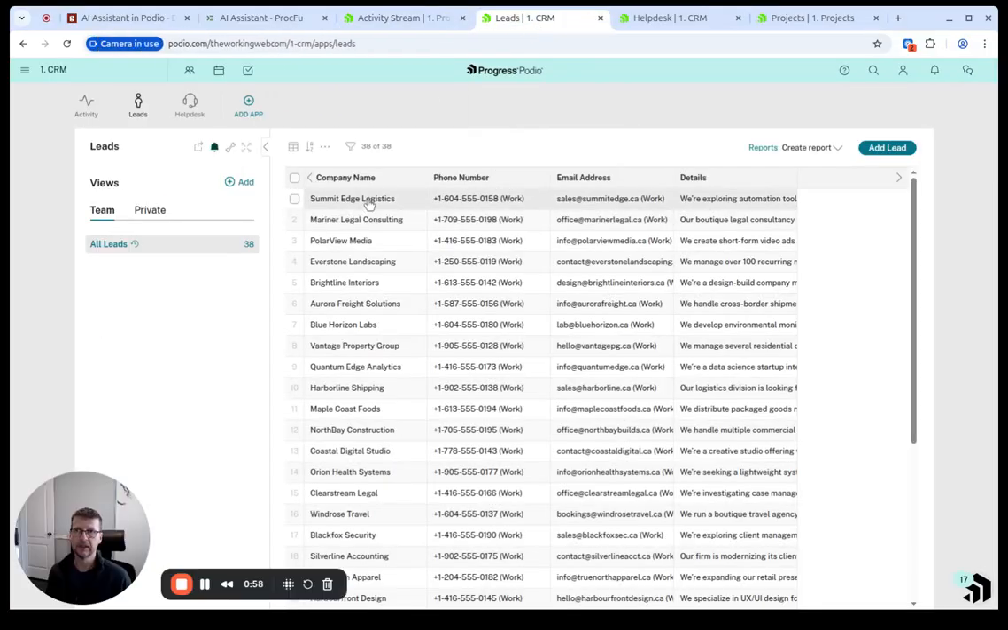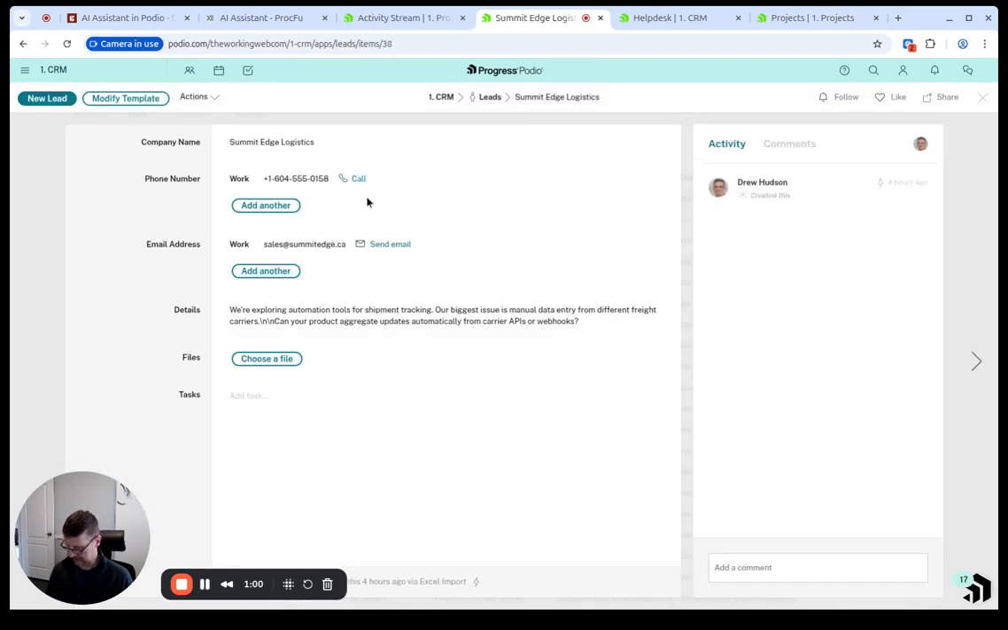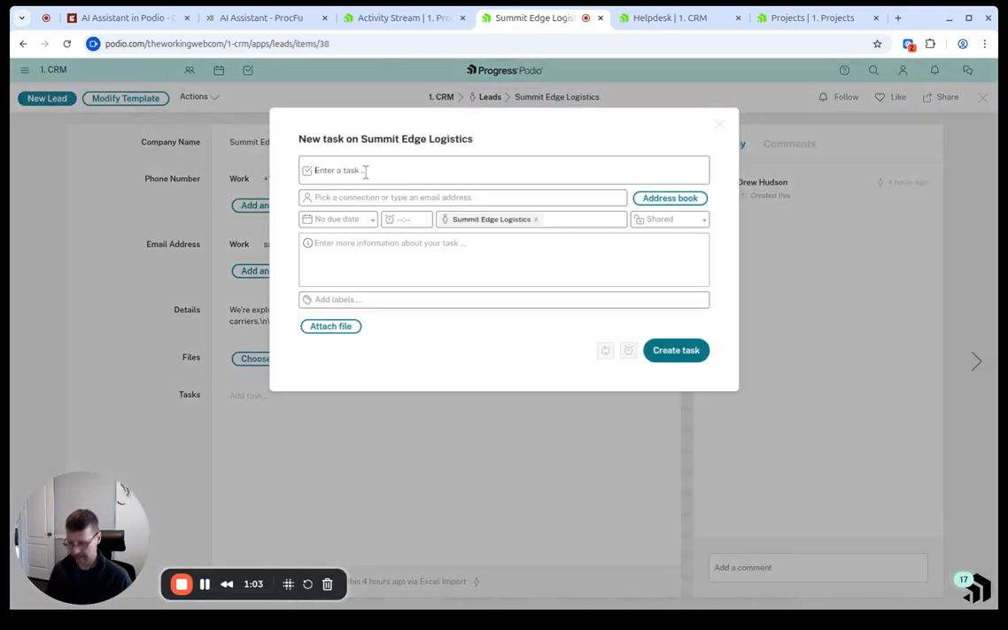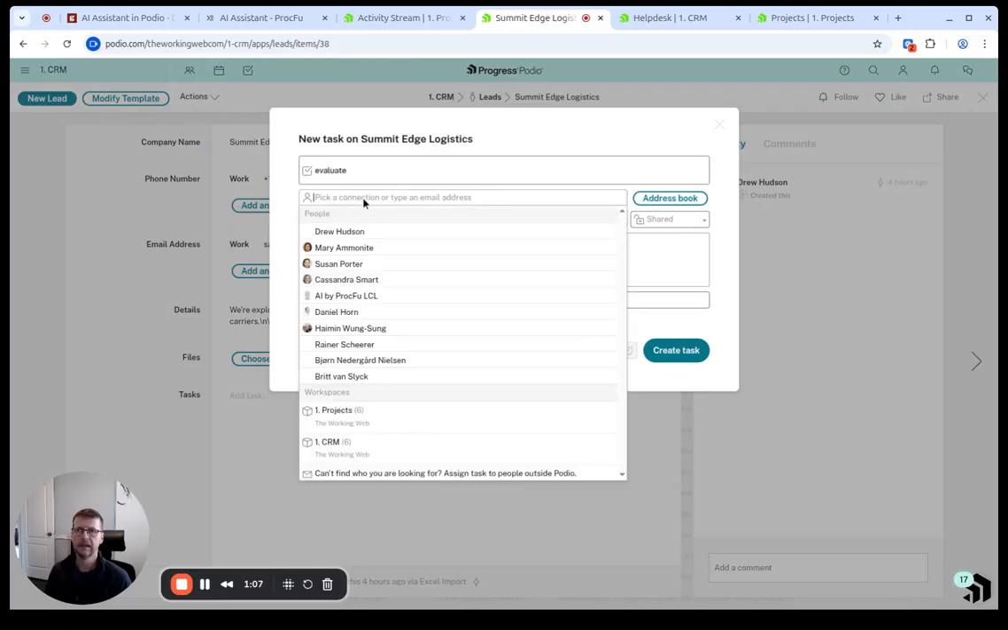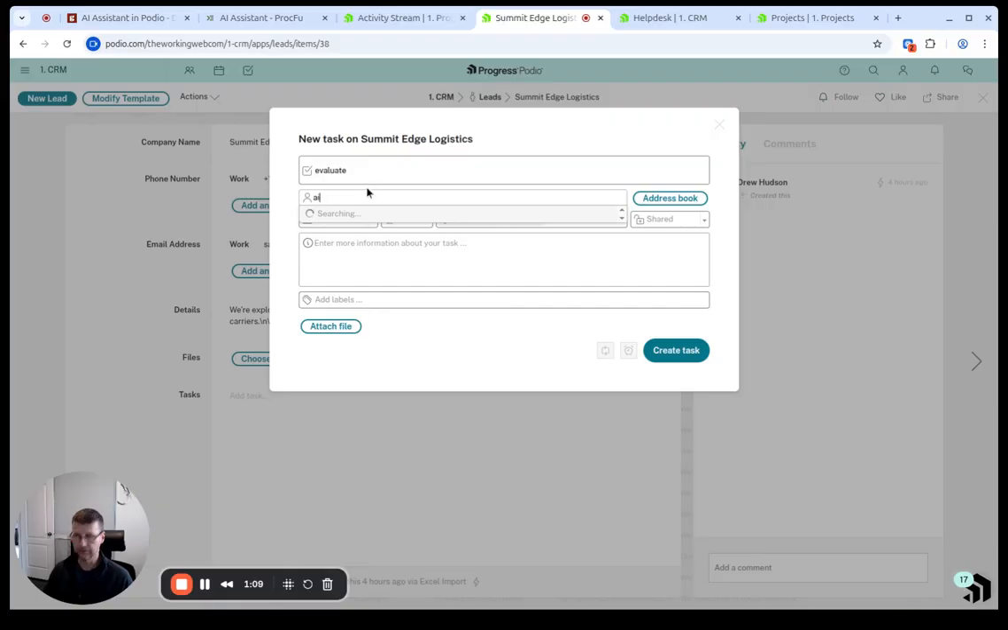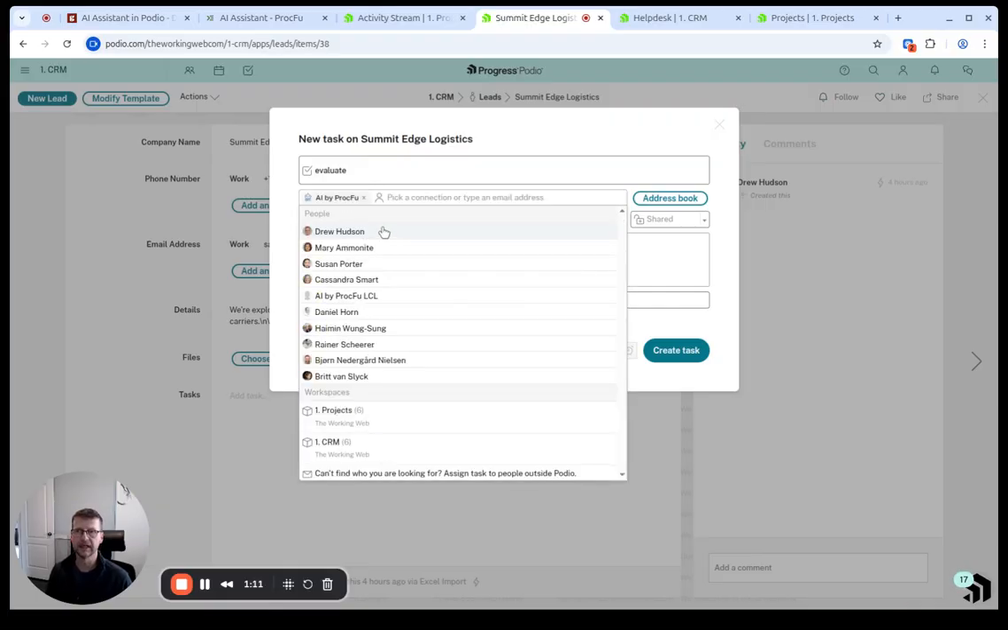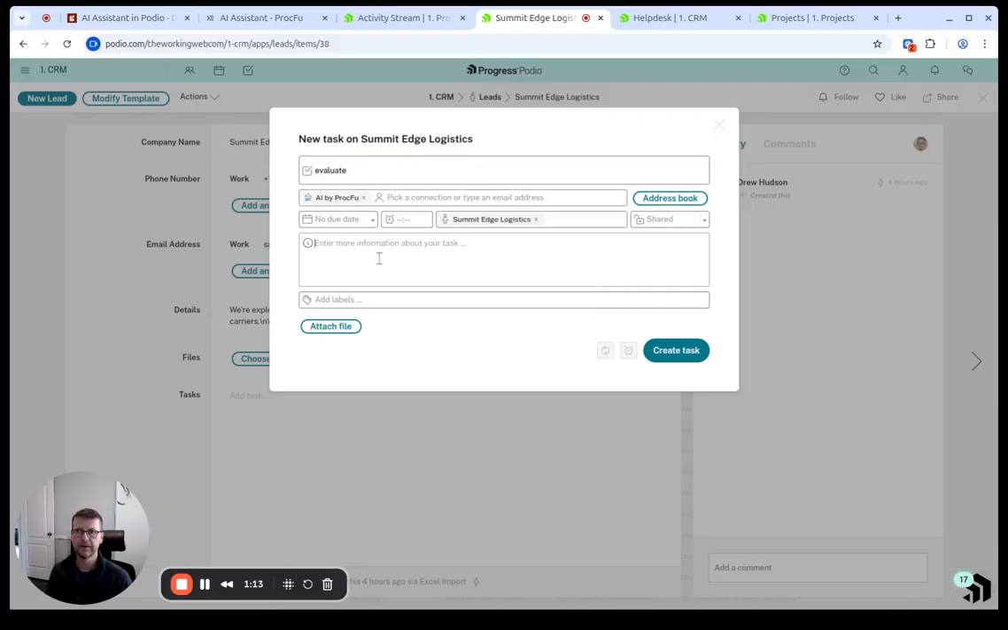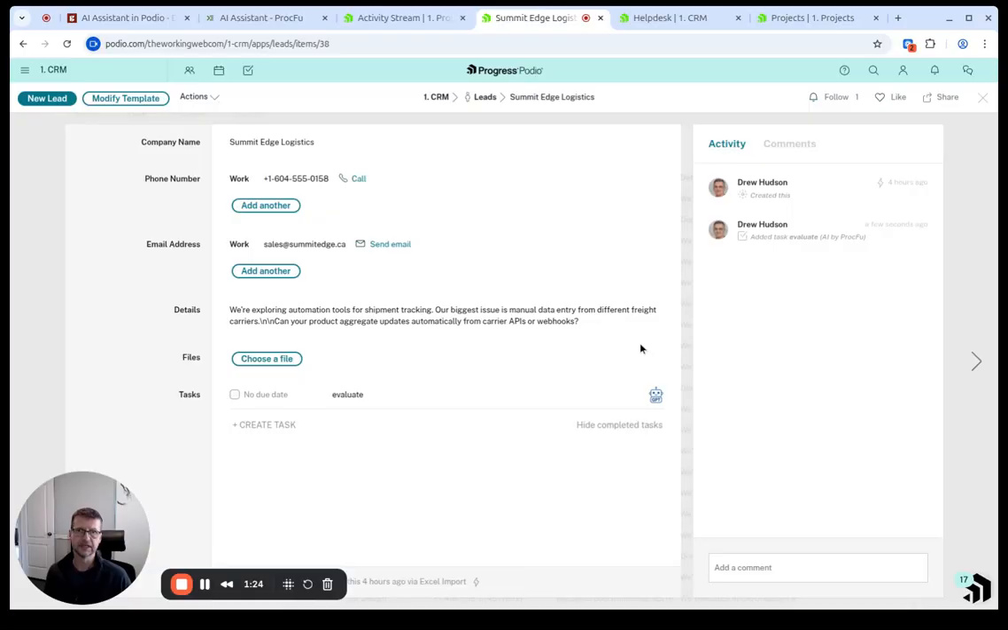For example, this is a lead. I can assign a task and I'll call it evaluate, and I'll assign this to the AI user, that's AI by ProcFu, and I'll say, is this a serious lead or not? Once the task is created, the AI will start to work on it, and within a few seconds you should get a result.